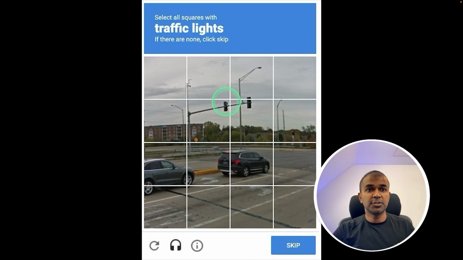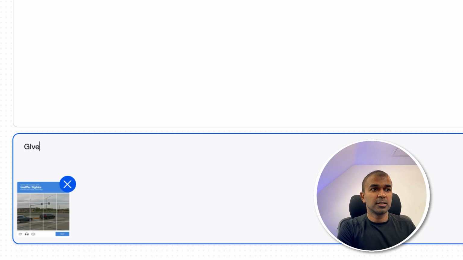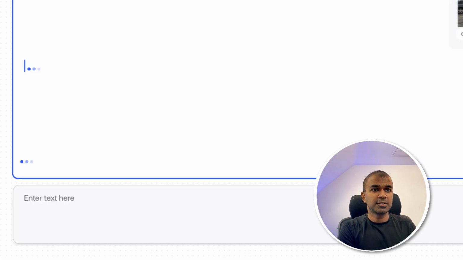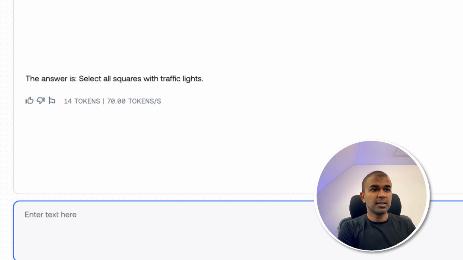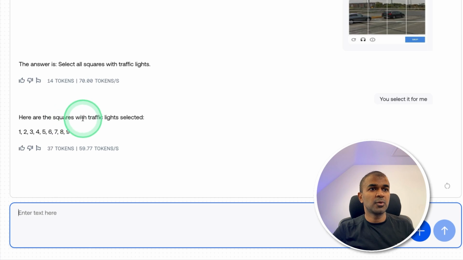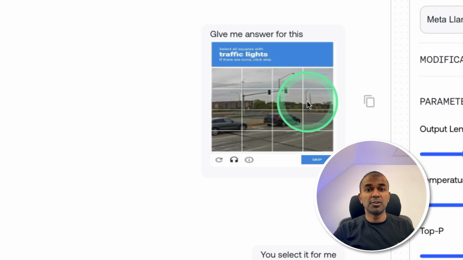Next, going to ask it to solve this CAPTCHA. Select all squares with traffic lights. So we got 1, 2 in the center. And going to ask, give me the answer for this. The answer is select all squares with traffic lights. I'm going to say again, you select it for me and click enter. Here are the squares with traffic lights selected. 1, 2, 3, 4, 5, 6, 7, 8, 9. That is wrong. So it failed in answering this CAPTCHA.